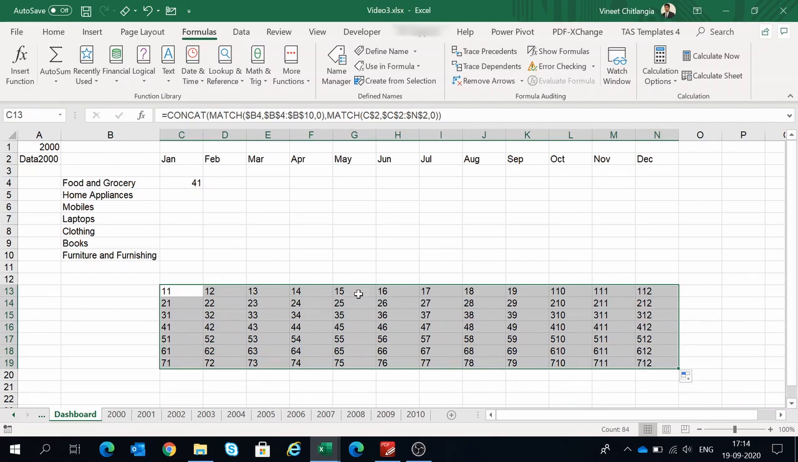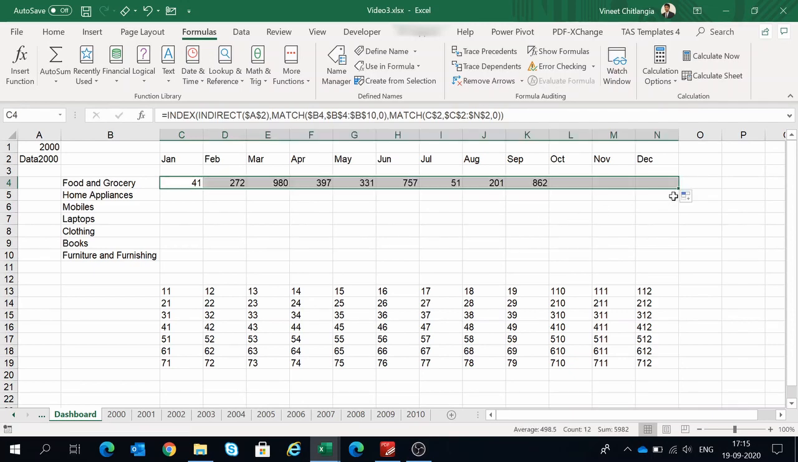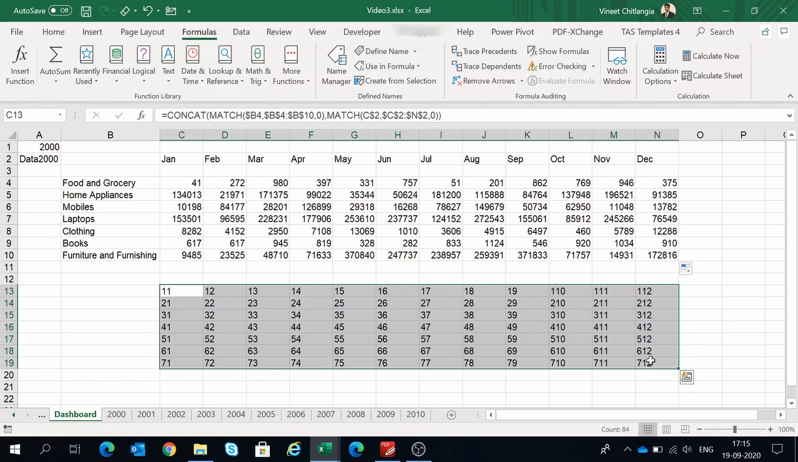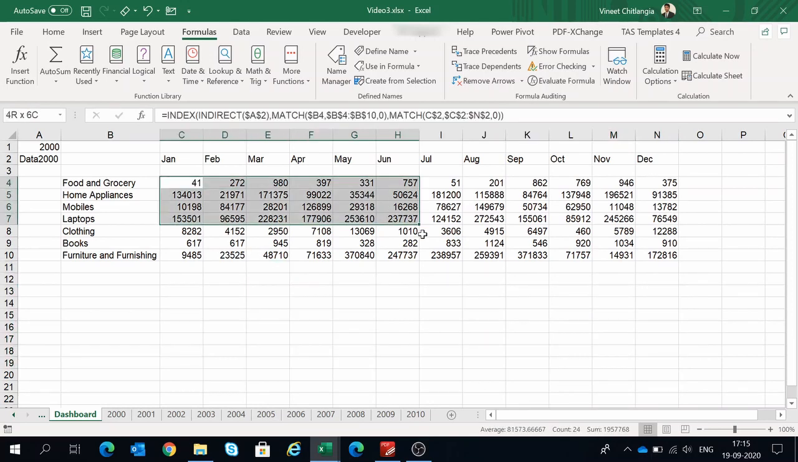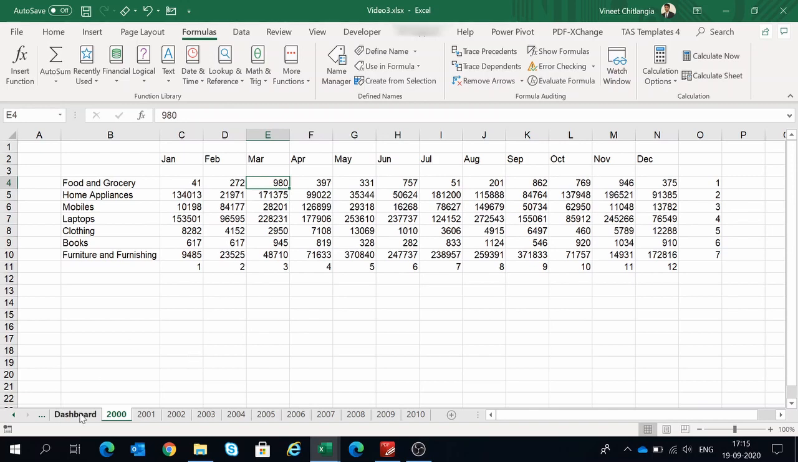The same values we are passing on to our INDEX function in this formula. And the array that we are referring to is data 2000. And if we drag it out, we'll get the same data that is present in the sheet 2000. Okay, I'll delete this. So you can match it with the data in sheet 2000. It will be the same.